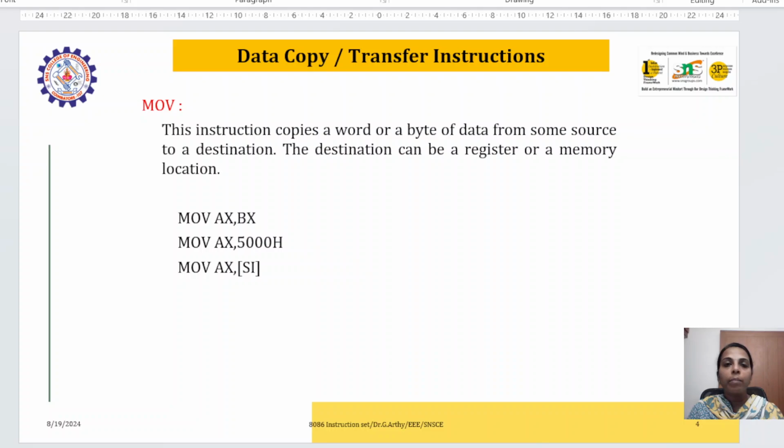Based on how we represent an operand in an instruction, we have different addressing modes. That too we have discussed in previous lectures. Here we are going to look into the different instructions. In order to transfer data from one register to another or from one location to another, we need transfer, copy or move instructions. First among these, and the simplest one, is the move instruction, that is MOV.